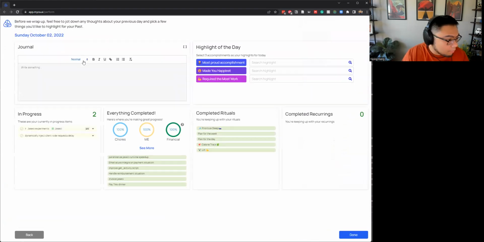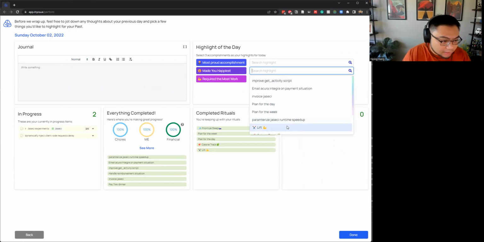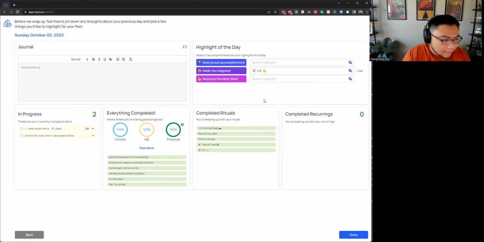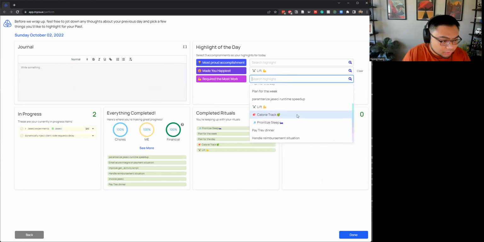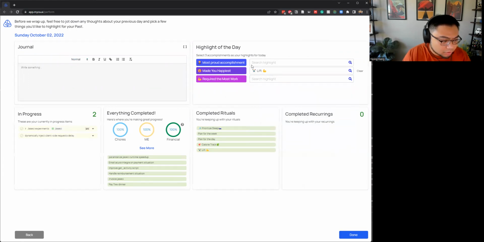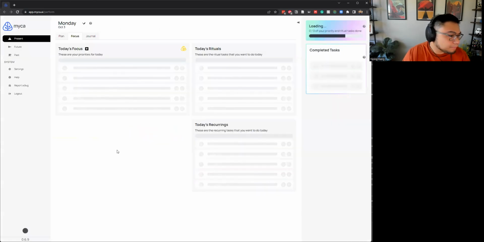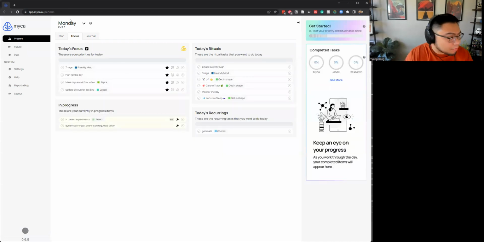So all set. Here is a view where I highlight some of the things I did yesterday, the things that were really significant to me. I was really happy that I got a workout in, and not really much other than that. A Sunday, pretty chill day. So I'm just gonna complete this. Now I've certified my Sunday. So now I'm in Monday, which is the current day.